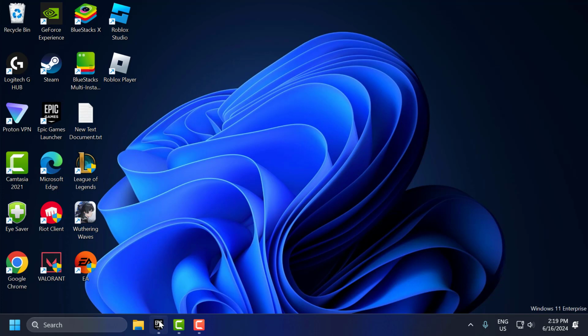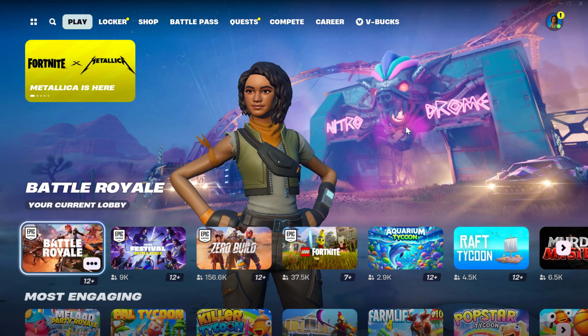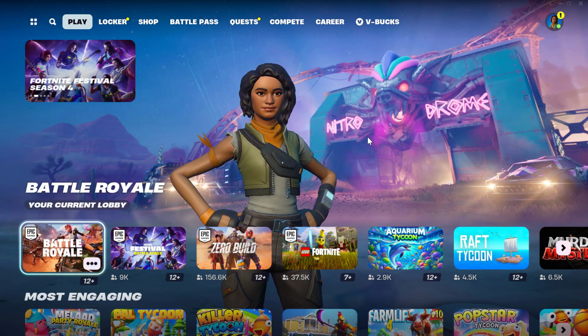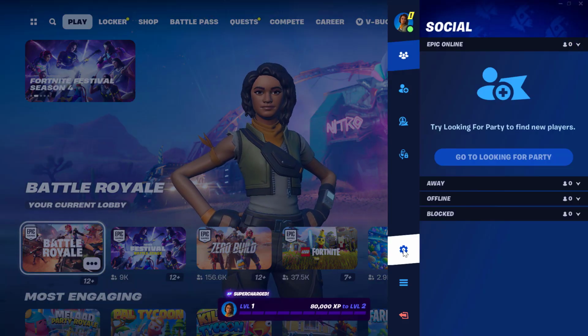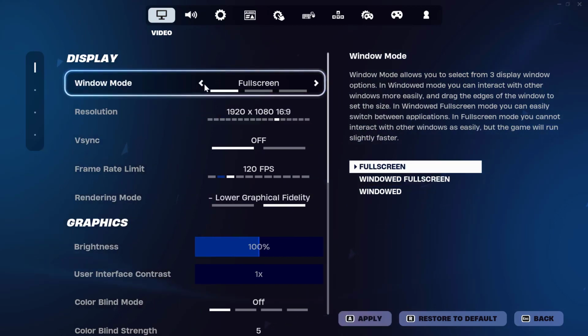Now you need to open up Epic Games and launch Fortnite. After opening the game, you just need to press the Escape key on the keyboard and select the settings gear icon and open up settings. Window mode, set this to full screen.